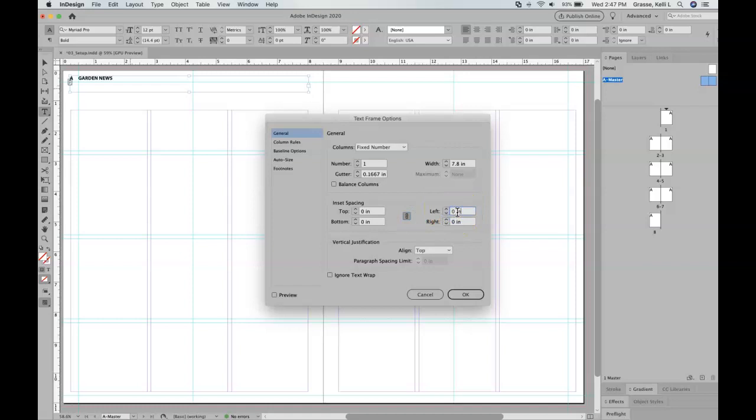I can't even talk this afternoon. I'm pretty sure I said that wrong. It should be 0.125 for the left and right. I don't need any inset on the top and bottom, so I'm going to set that back to 0. Hopefully you're not following me exactly because I'm totally messing this up.